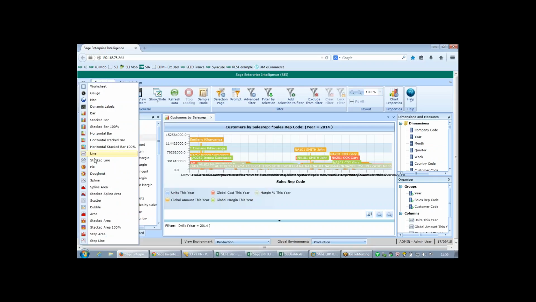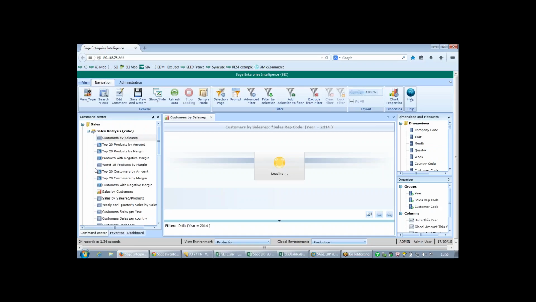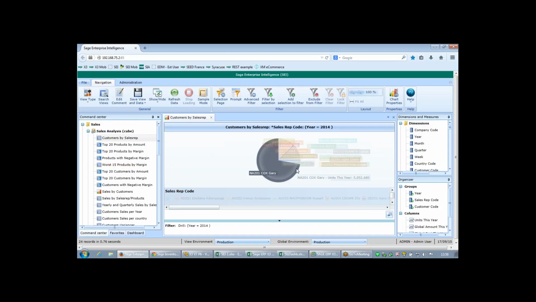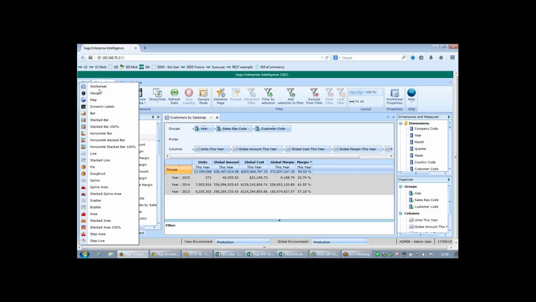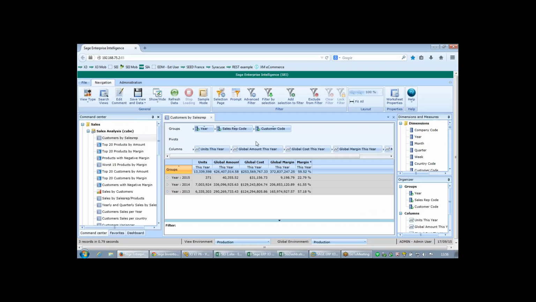If you want to see another type of graphic, like a pie, you can always see pies, and the system shows you that information. We can go back to the worksheet format.